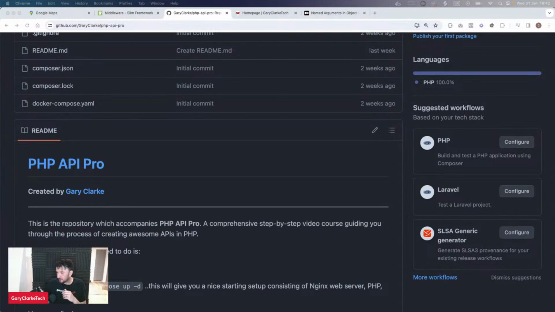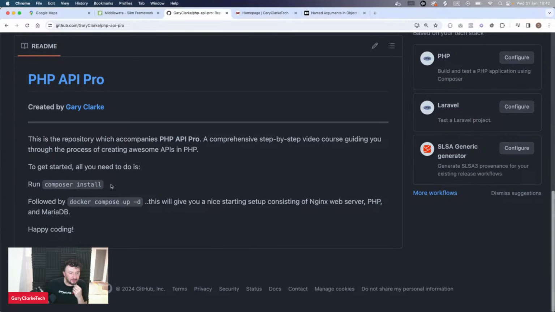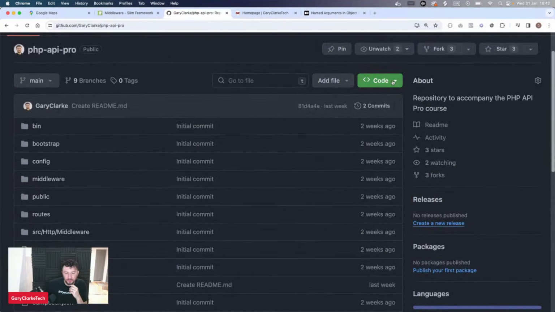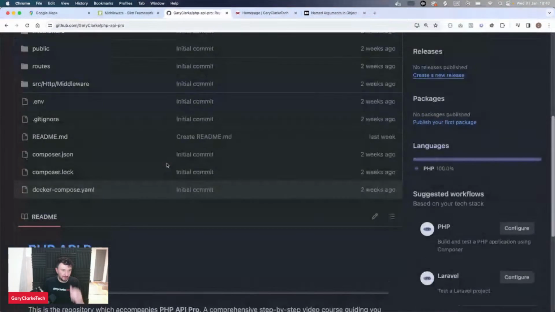All right, that's better. Yeah, the setup is really easy. In fact, you don't even need to run composer install. You can just clone it. So come here, clone this, run docker compose up -d, and then that will give you a starting setup with Nginx web server, PHP, and MariaDB. All of this will work perfectly because I create the Docker images myself, so you'll be getting exactly what I'm using here.